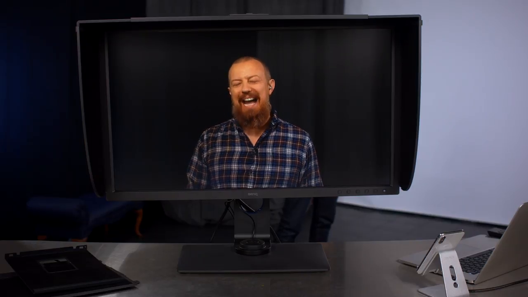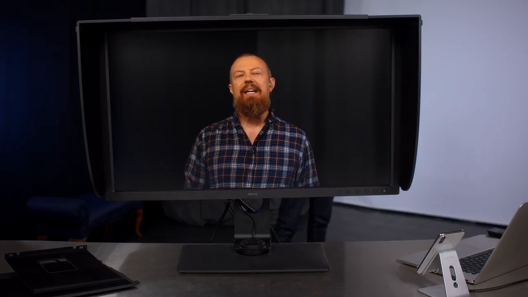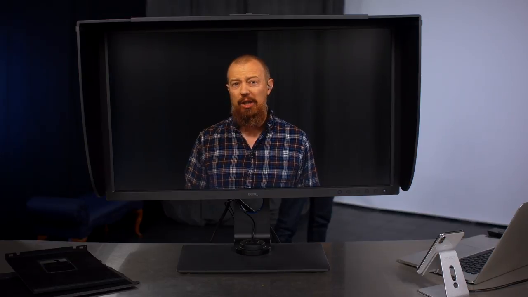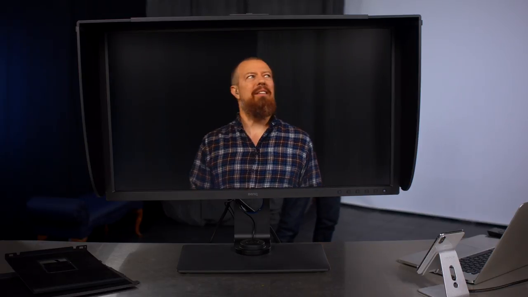Today's show is all about this absolutely massive BenQ 31.5-inch 4K monitor. Now, how the hell do I get out of this thing?